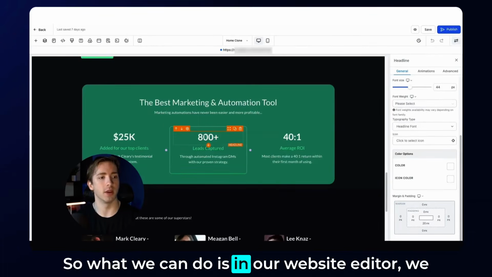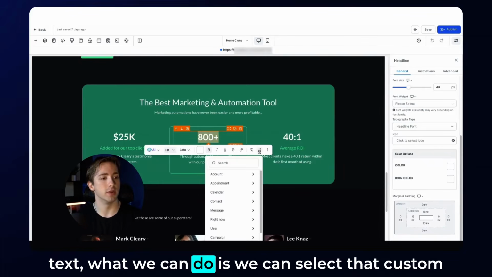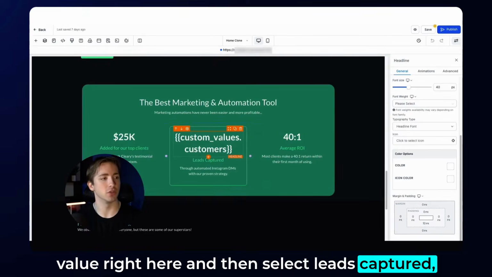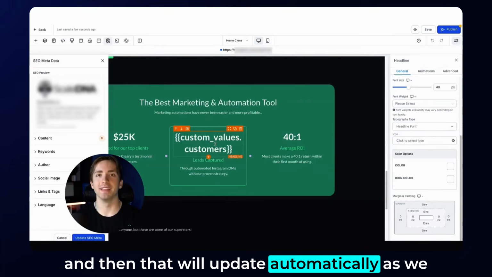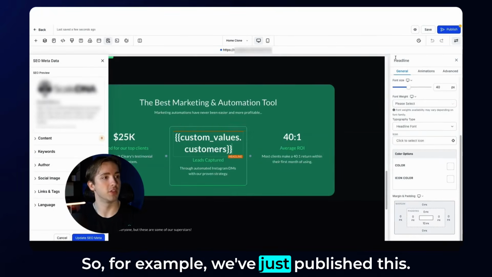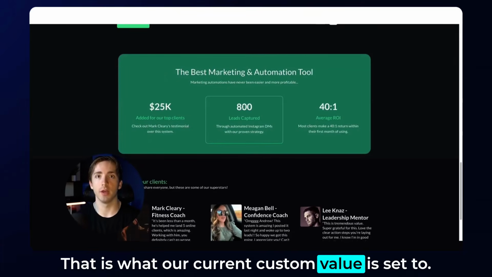So in our website editor, we can take this headline, and rather than just using text, we can select that custom value right here and then select leads captured, and then that will update automatically as we get new contacts in the CRM, which is really cool. So for example, we've just published this. When we look at the site, we've got 800. That is what our current custom value is set to.